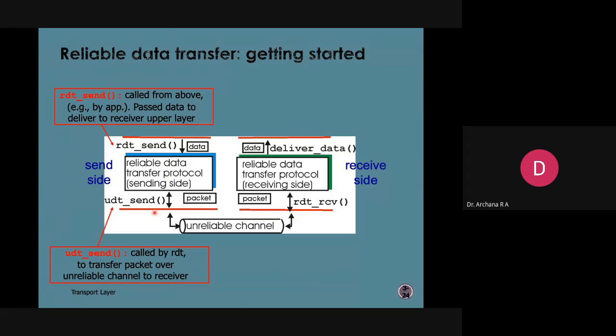UDT send is called by the RDT to transfer a packet over the unreliable channel to the receiver. RDT means the transport layer protocol. In order to transfer the packet through the unreliable channel, since it is an unreliable channel, we are going to use the function called UDT send. And then RDT receive receives the packet that arrives through the unreliable channel.